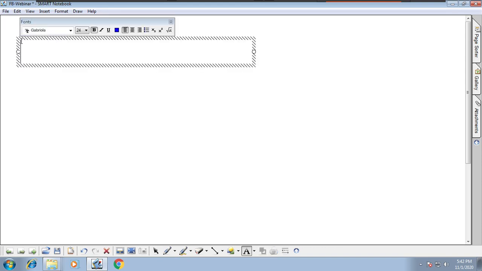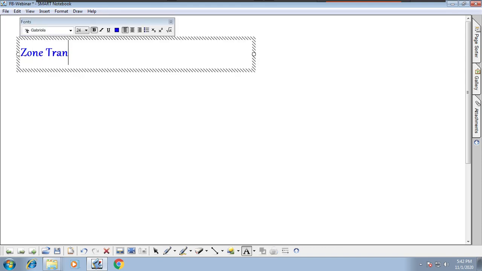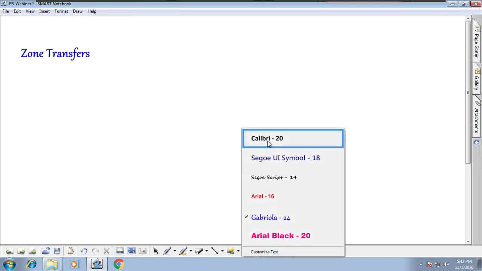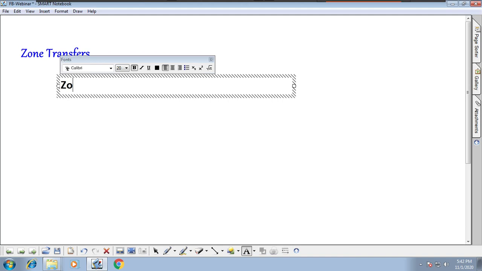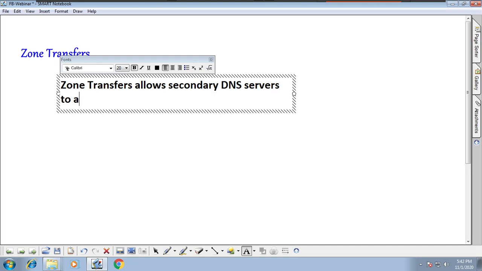Or we have to allow zone transfers. What is a zone transfer? Zone transfer is an option to allow secondary DNS servers to access the primary zone from the primary server.